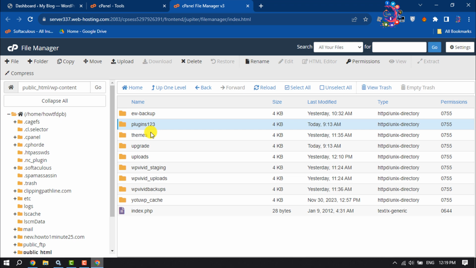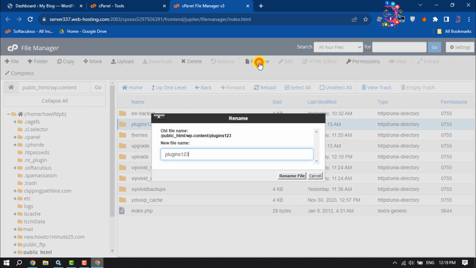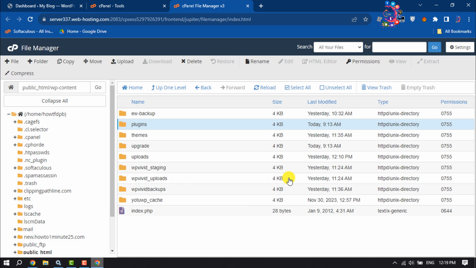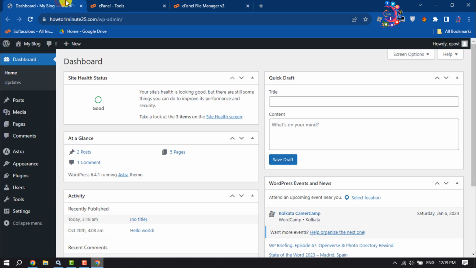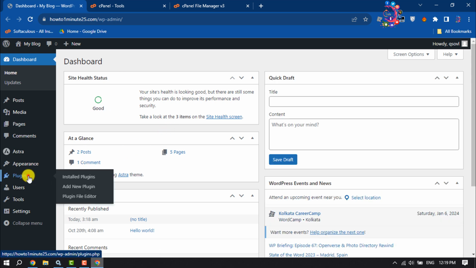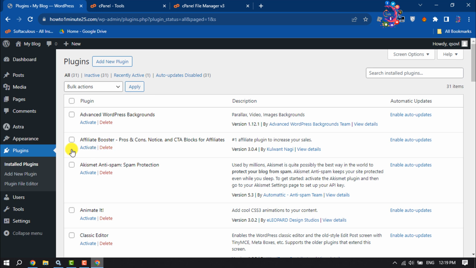Now, again click on rename, and now write plugins and click on rename file. Once done, go to your WordPress dashboard, reload the dashboard and click on plugins, and here you will see all of your installed plugins have been deactivated.